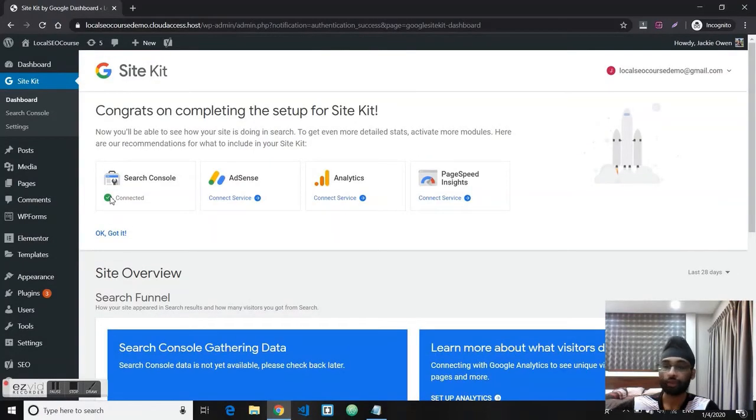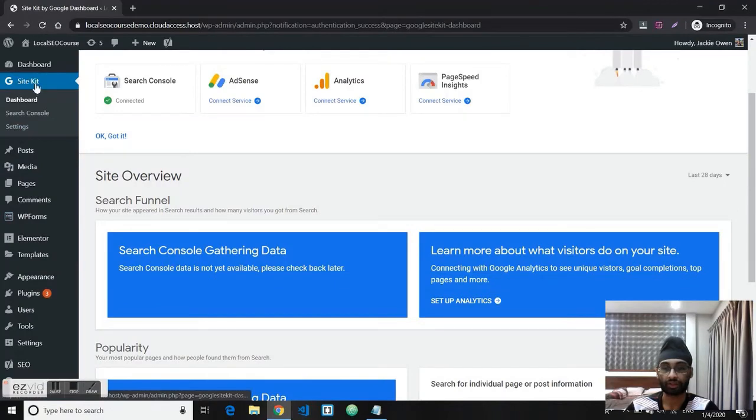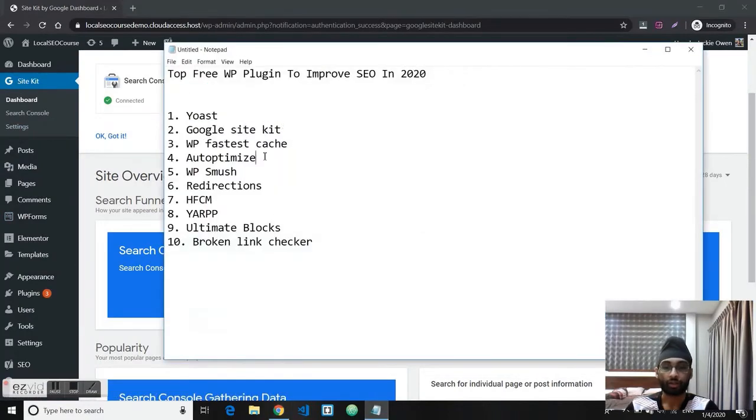As you can see here, you can connect your website to different Google tools such as Google Search Console, AdSense, Analytics, and even Google PageSpeed inside here. And you can access all of this through your settings here on the left hand side.